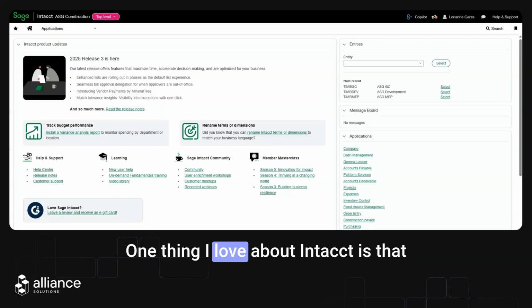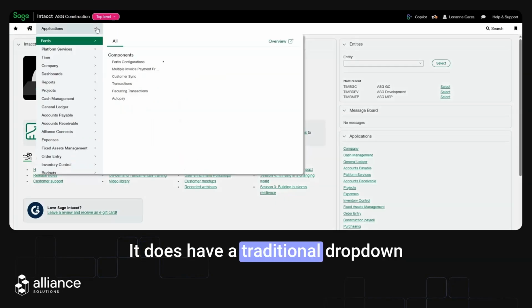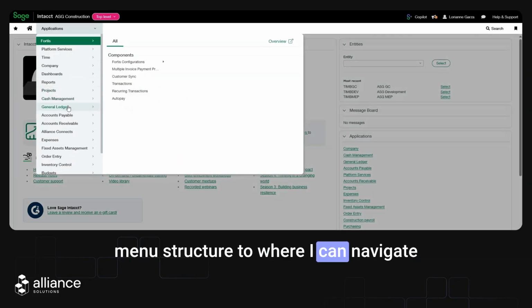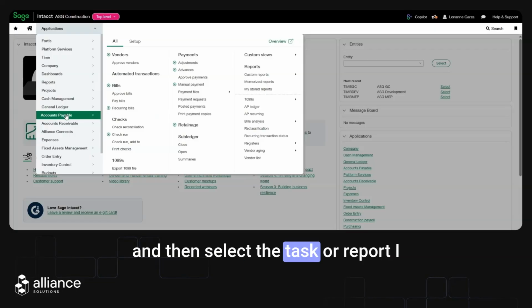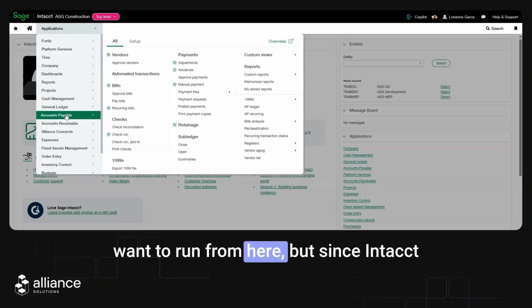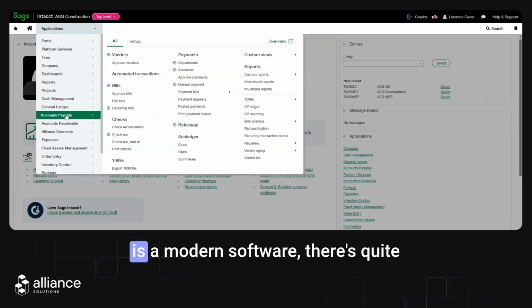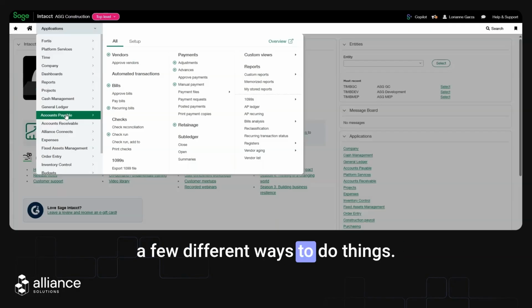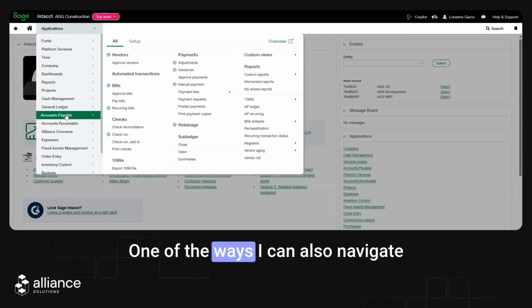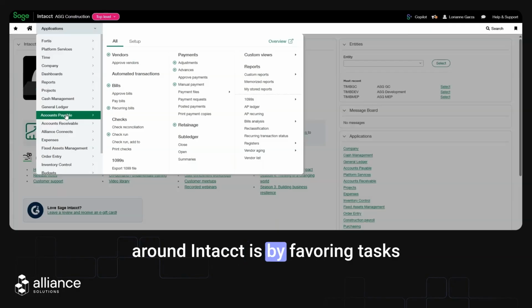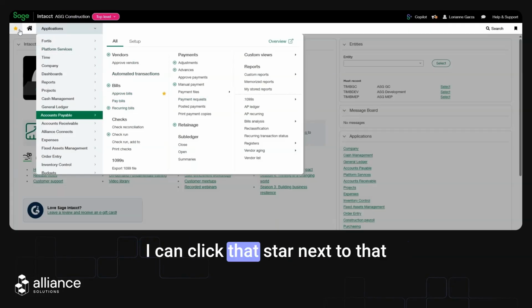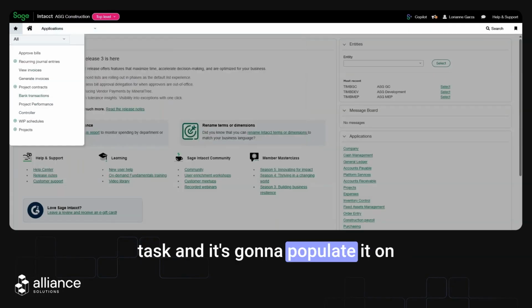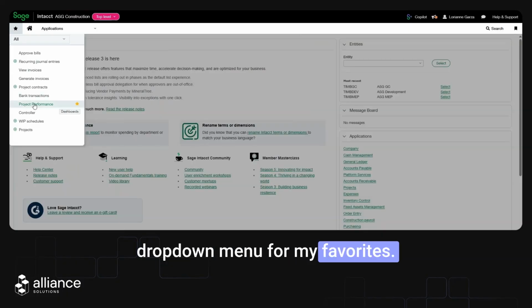You can come here and learn what those pieces of the software are in Intacct. One thing I love about Intacct is that it's super easy to navigate around. It has a traditional drop-down menu structure where I can navigate to the application I want to work in and then select the task or report I want to run from here. But since Intacct is modern software, there are quite a few different ways to do things. One way I can navigate is by favoriting tasks that I do every day or often, because I can click the star next to that task and it's going to populate on the drop-down menu for my favorites.